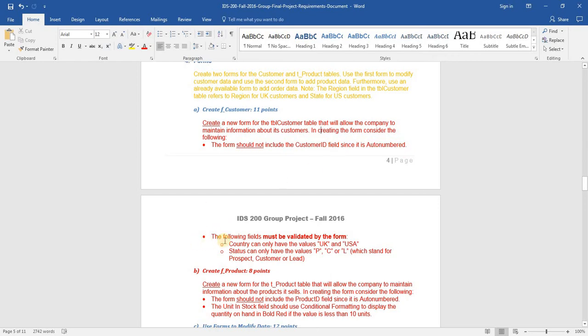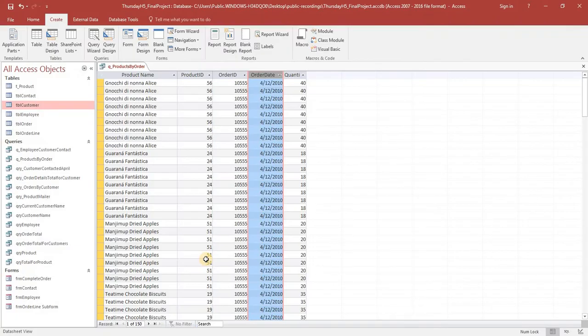That makes sense. The following fields must be validated in the form. Country can only have the value UK or USA, not UK and USA, and status can have the value PCRL, which stands for prospect, customer, or leads. Alright, let's just dive into Access and get this over with.